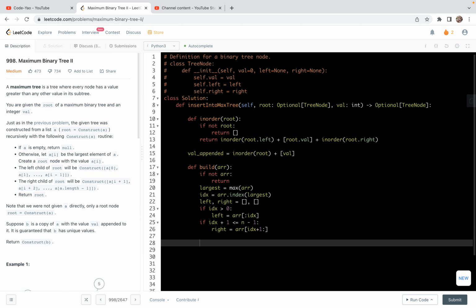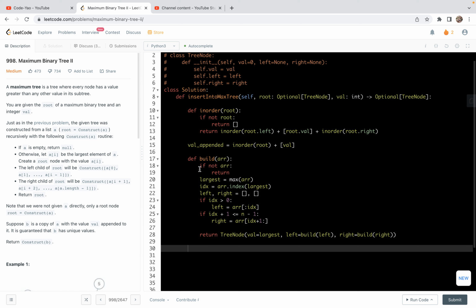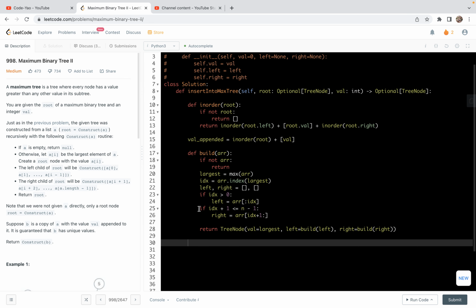With that done, basically we can return the tree node. So this is the root. The value will be the largest, right? And the left subtree will be built from left, and the right subtree will be built from right. So this is a build function. Actually, this is identical in meaning to the previous problem.